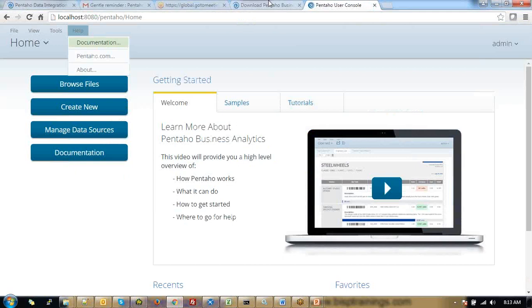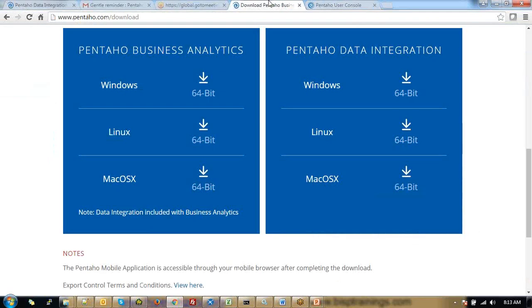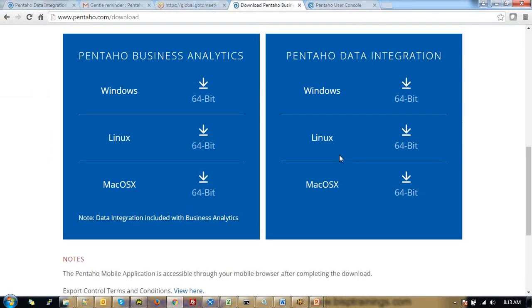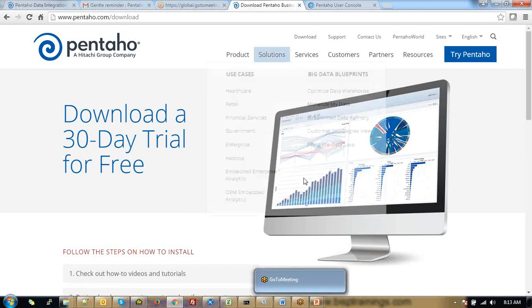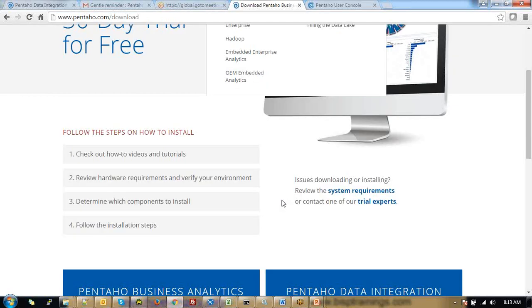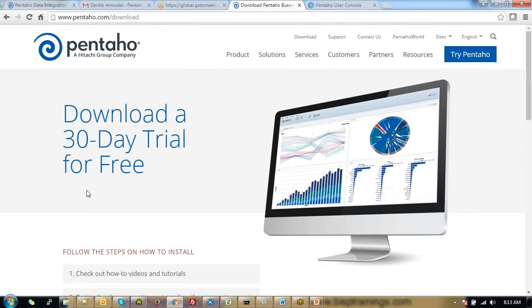Okay, regarding the 30 days trial version, is it giving the complete functionality or not? You don't need to think about that, because it provides you complete 100% functionality for the 30 days trial version. After that, there is a license we need to buy. The 30 days trial version can help you work on Pentaho with complete functionality.